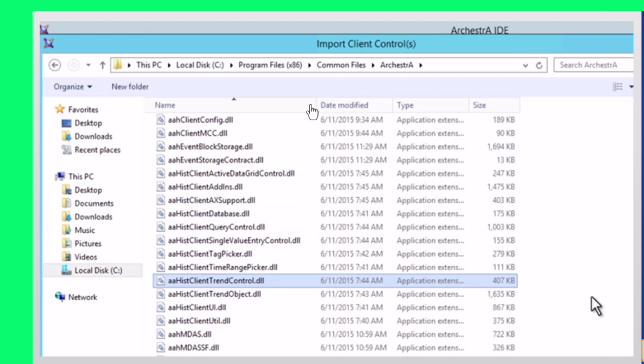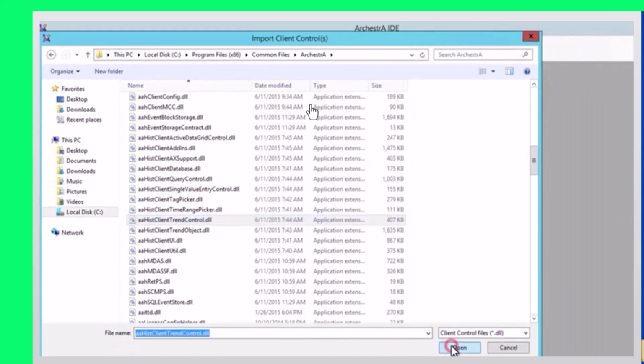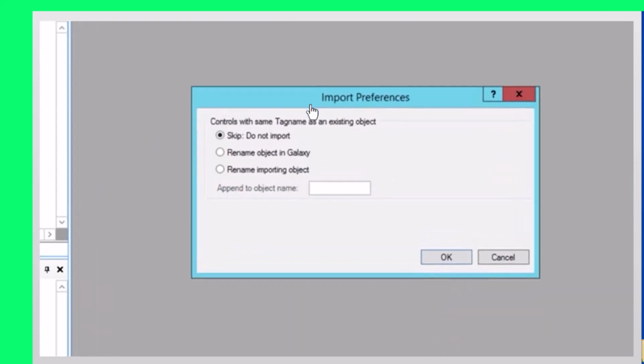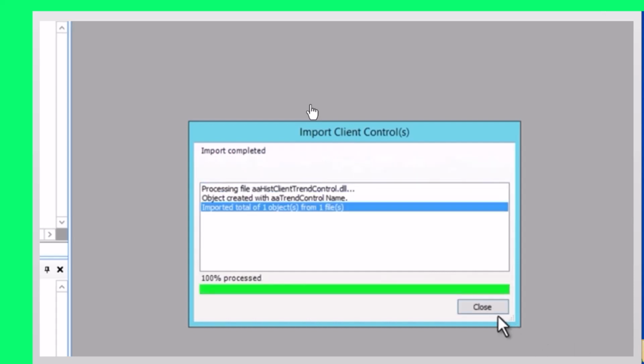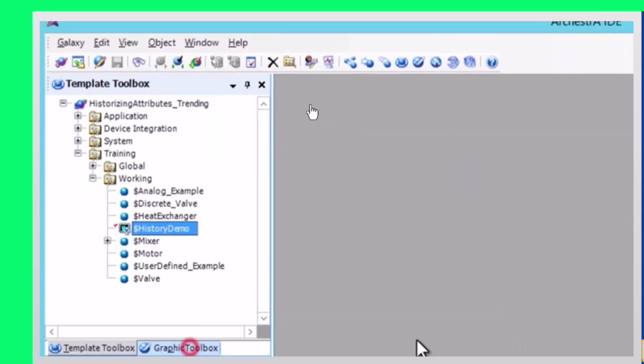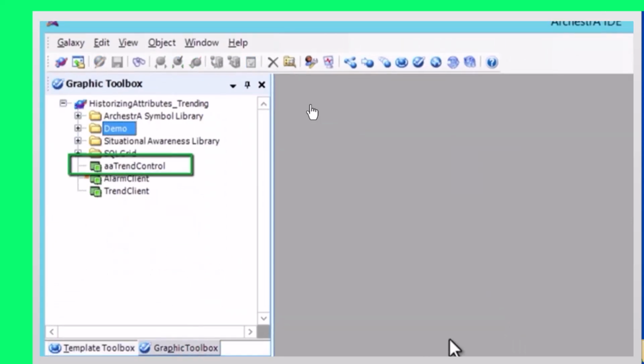So I'm going to import this AA Hist Client Trend Control.dll and just open that. Leave all defaults for import preferences. Say OK. After this DLL is imported into the Galaxy, it can be used in the Orchestra graphic. Close the Import Client Control dialog box. Now if I go to the Graphic Toolbox, I can see AA Trend Control. That's the client control I just imported into my Galaxy.